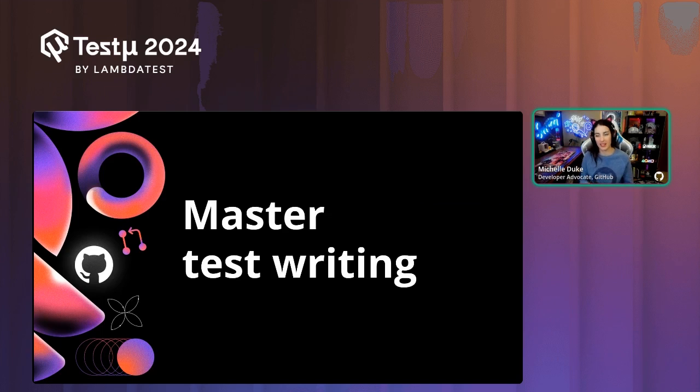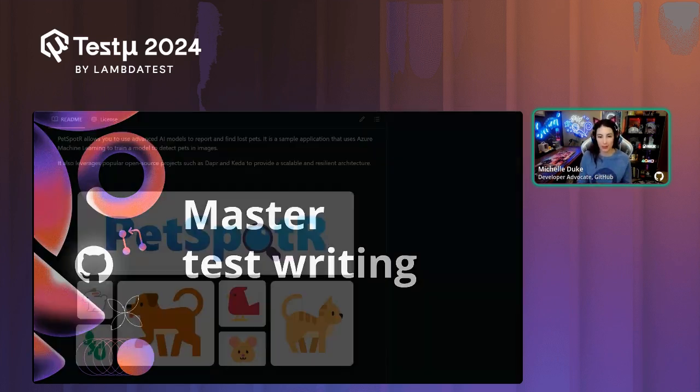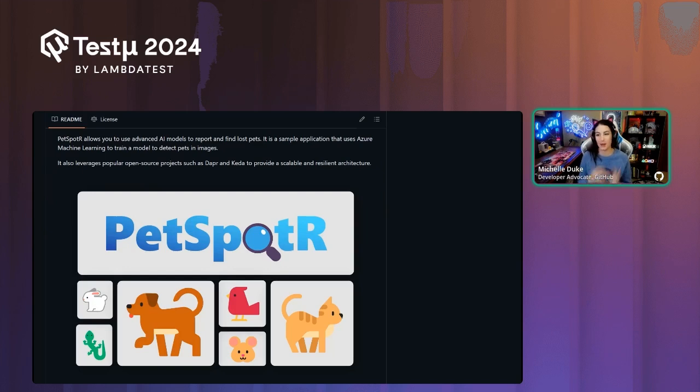In our last 20 minutes, let's look at mastering test writing and deploying our code. So this is a real application that's working. It is an application that helps people find their lost pet. So someone can go in and submit a form to say that they've lost their pet, and someone can submit a form to say they found a pet. Image recognition matches those images and helps owners find their lost pets.